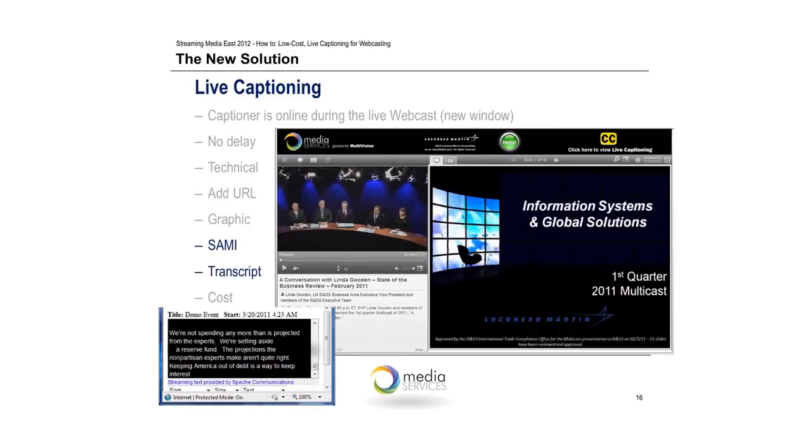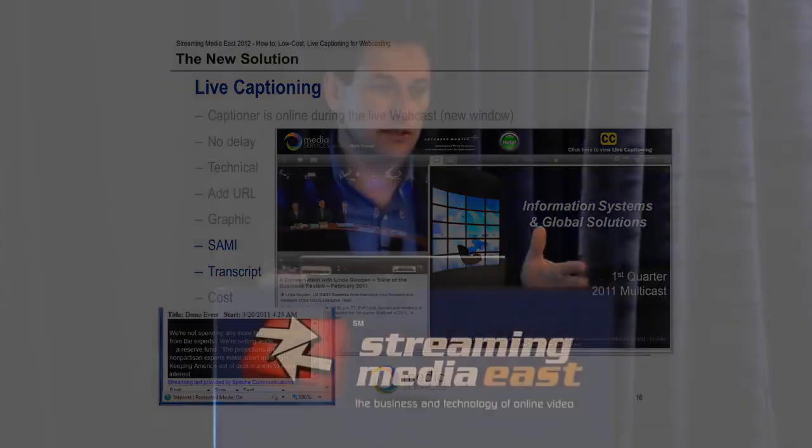And then after the fact, for the same exact price, we get a closed captioning SAMI file that we can apply 2 hours after we're done the live webcast. That's just an incredible specification. You can't use the live captioning anymore. Once it's done, it's done. The Java window's not available. But you can use a SAMI file 2 hours later.